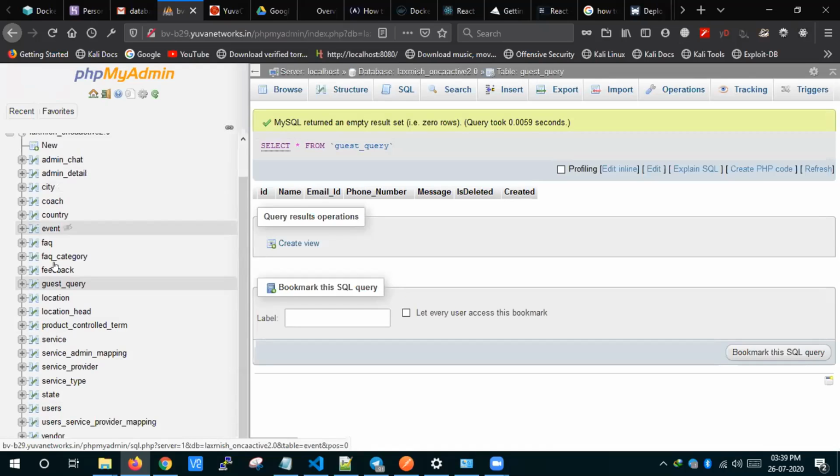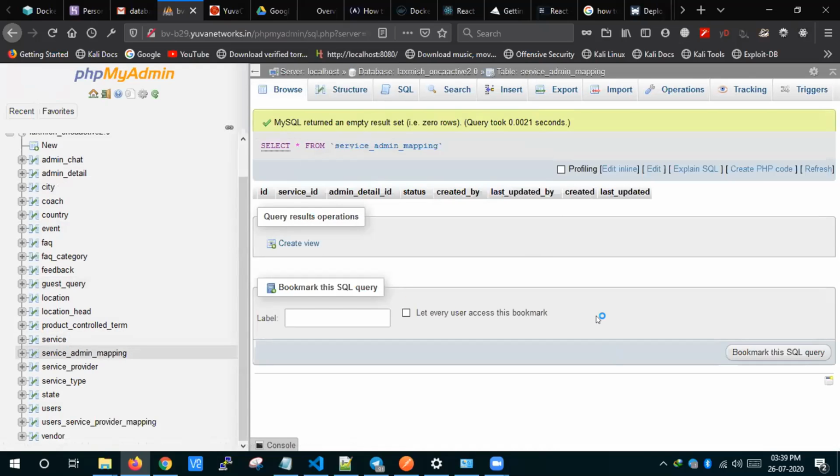Role, I think not added. Service admin, admin mapping is there, no? Yeah, got it. But do we have any data? Click on service. I don't think any data is there.